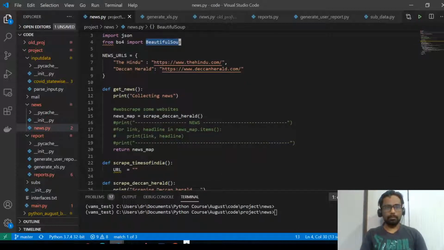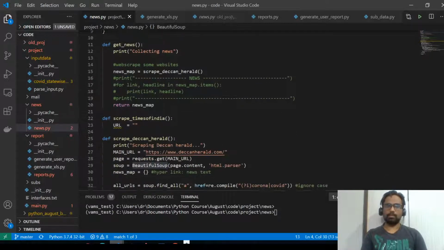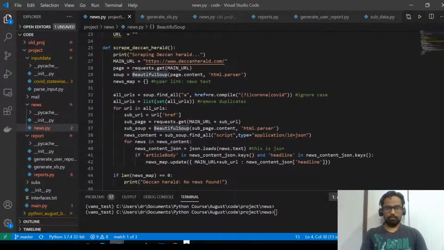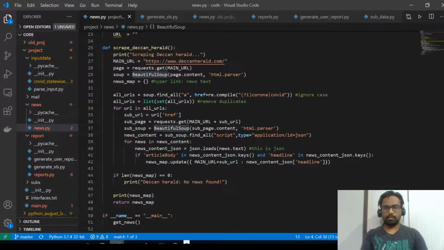Once you import it, you need to create an object out of the class. That is done here. We'll go line by line, and just get into drawing mode.